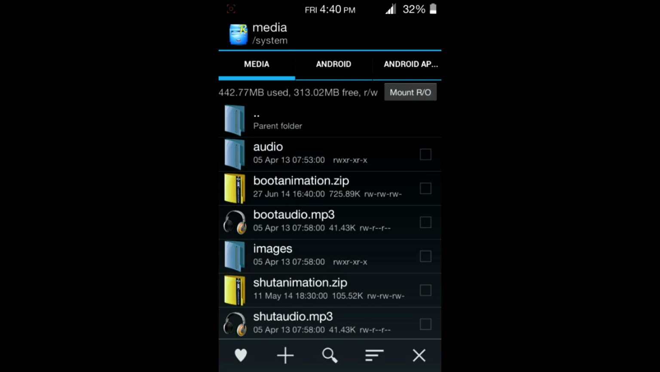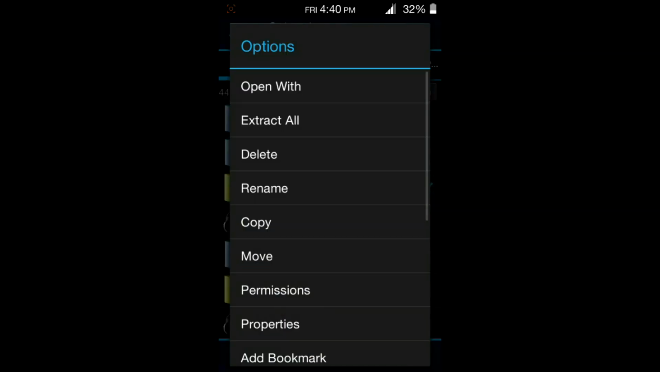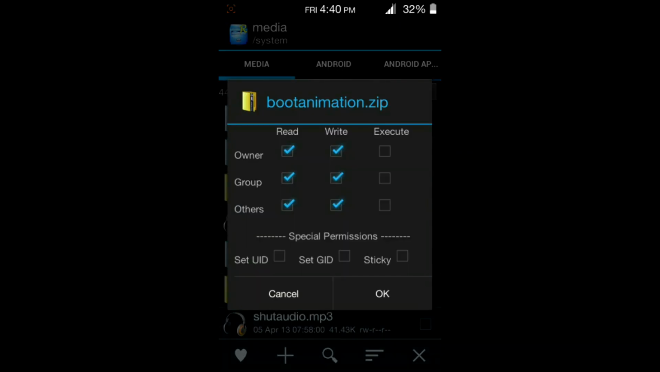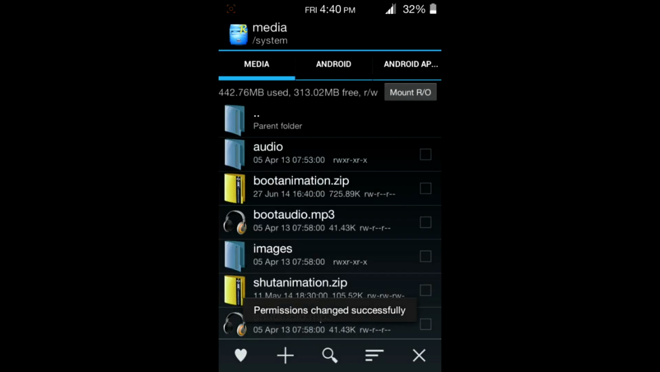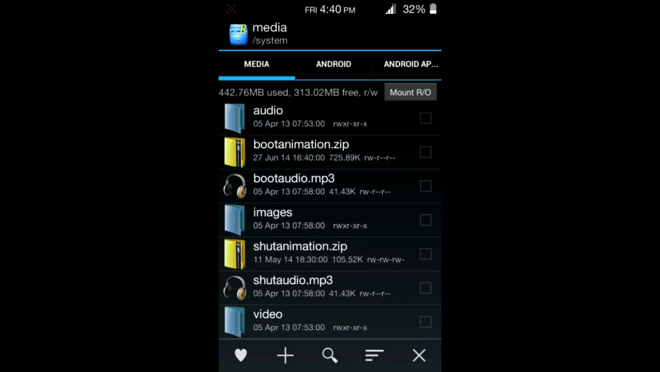Now you have to set permissions. Long tap on boot animation, then click on permissions, then untick others and groups and click on OK. Now it's ready. You have to change shut animation similarly.